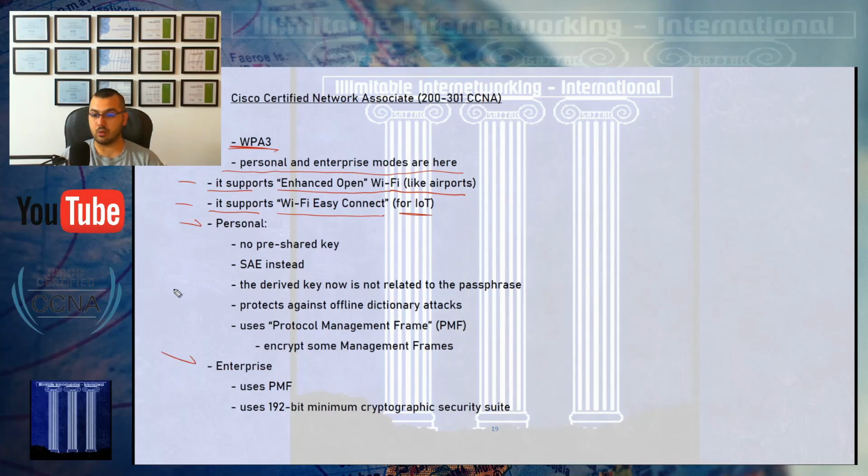For personal and enterprise also, for personal right now, no pre-shared key, no more like WPA and WPA2. The SAE protocol is now used instead. The derived key now is not related to the passphrase. No one will guess your password anymore, your encryption key anymore. It protects against offline dictionary attacks. Someone might sniff your data and save it, and later do a deep dive to find important things, or maybe later on hack it. With WPA3 he can't do that.